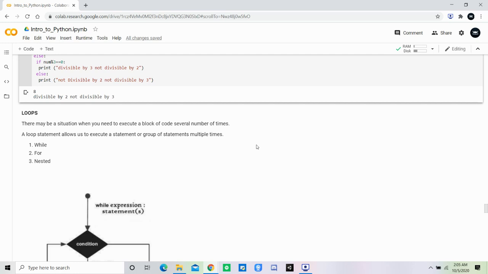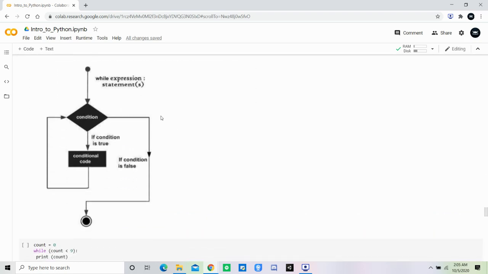It is the same as decision making nested ifs, where we are nesting loops inside one loop. So let's see its flowchart. We are providing it with the expression. If the condition is true, it will run the conditional code, and again it will check the condition. If the condition is false, then it will come out of that loop. Understood? So basically, if it delivers true, it will run that loop again. If it delivers false, it will come out of that loop.